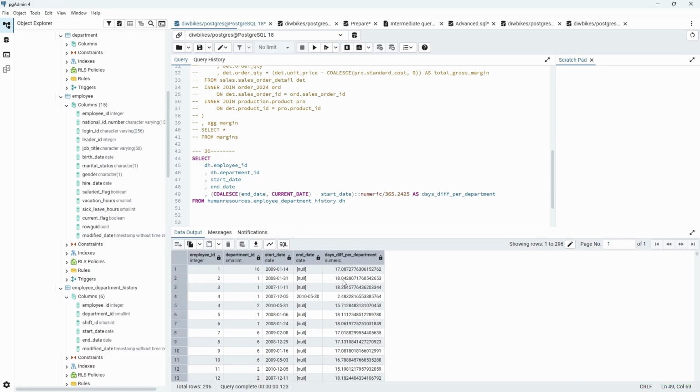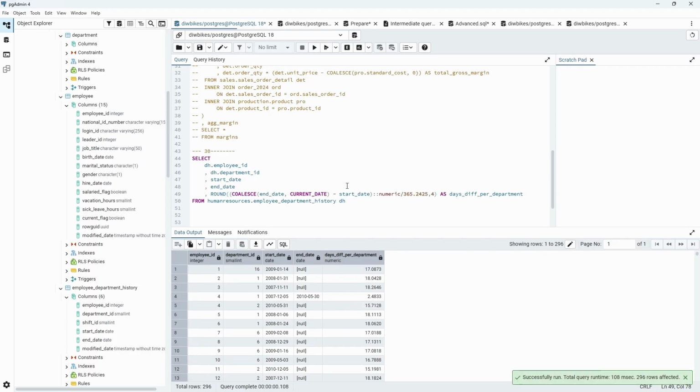Beautiful. This tells us the number of years, and we can see we have multiple decimal places. Let's reduce that to just 4 decimal places. So we're going to use round, put all this in brackets, to 4 decimal places, close the bracket, and run that. Now right off the bat we can quickly tell the duration, and this tells us per department. This person spent 17 years in this particular department, based on today's date.